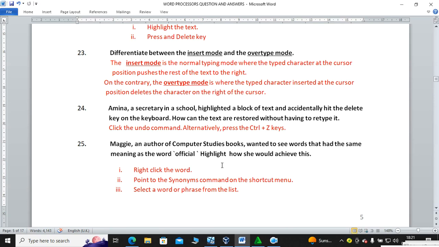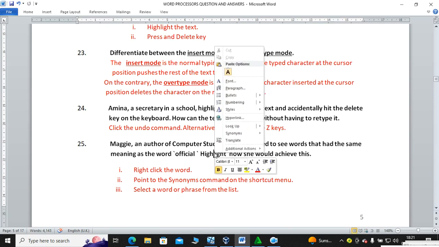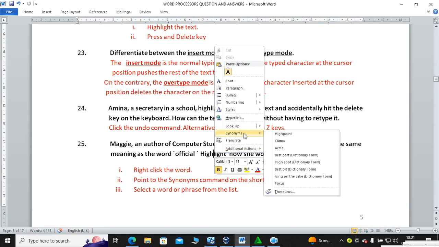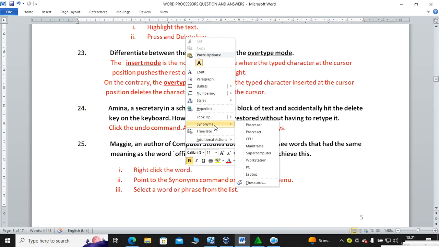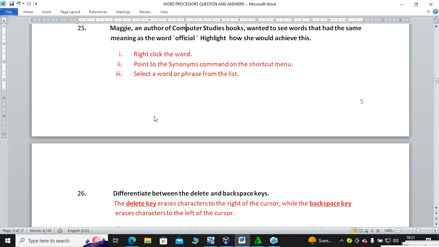Like for example, I want to see the word highlight. I just right click, then I go to synonyms. You see the meaning. The word highlight has those meanings there. Also, something like computer, you can just go to synonyms. You see, these are the synonyms of computer.